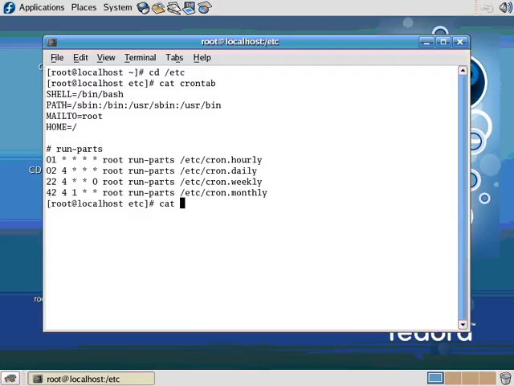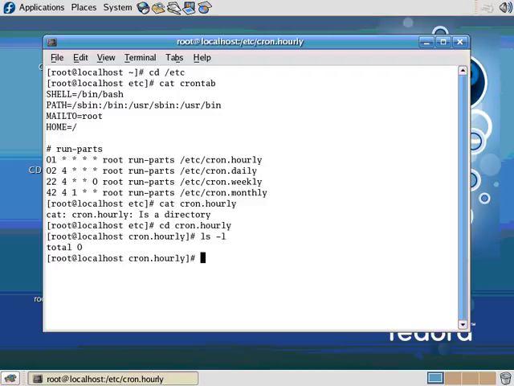So if we cat cron.hourly, oh, it's a directory, okay? Excuse me. We have to cd into cron.hourly and do an ls -l, and there's nothing in there right now. So if we put a file in there, it's going to run it every hour.